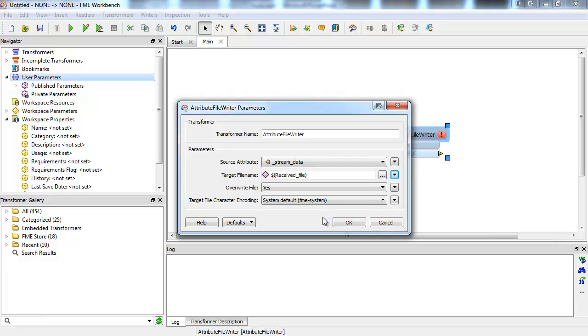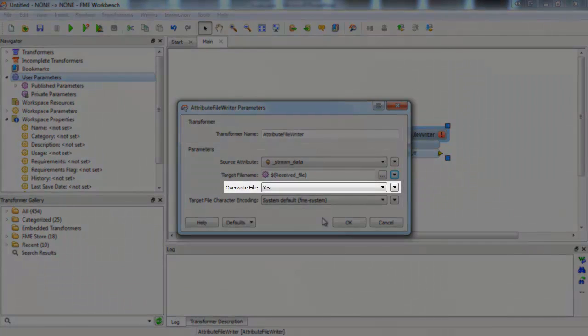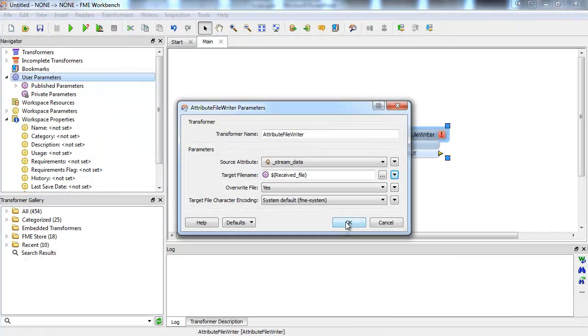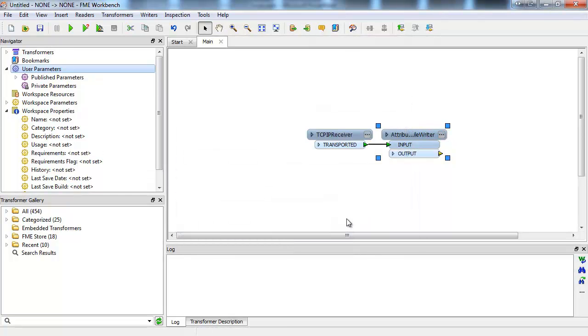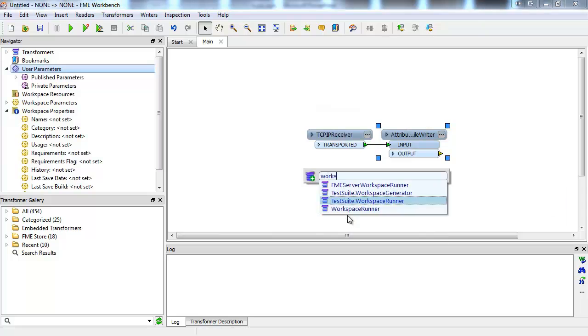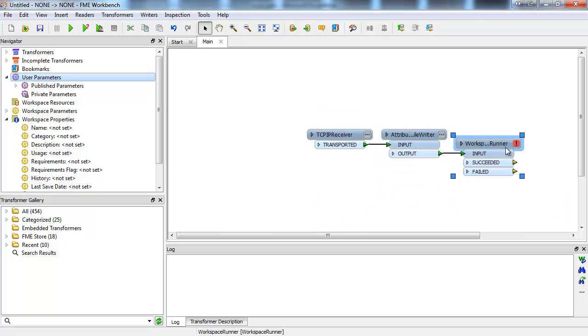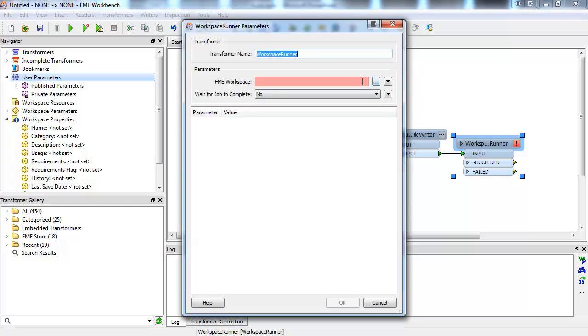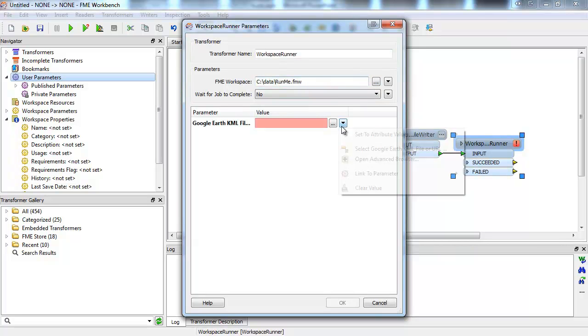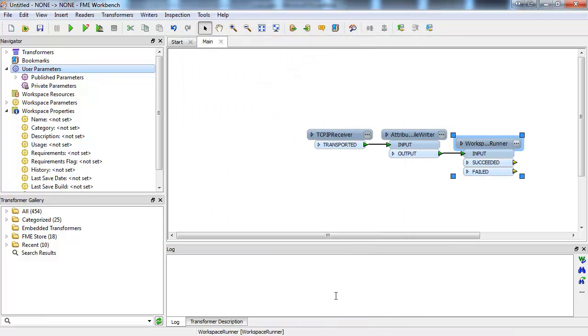I'm receiving all the bytes at once, but if I were receiving a little at a time, I'd need to make sure to set overwrite to no so that the new bytes get appended to the rest of the incoming data. The last thing I'll add is a workspace runner transformer to run my workspace. As the source, I'll pass in the received file parameter containing the path to the Google Earth data I've received.